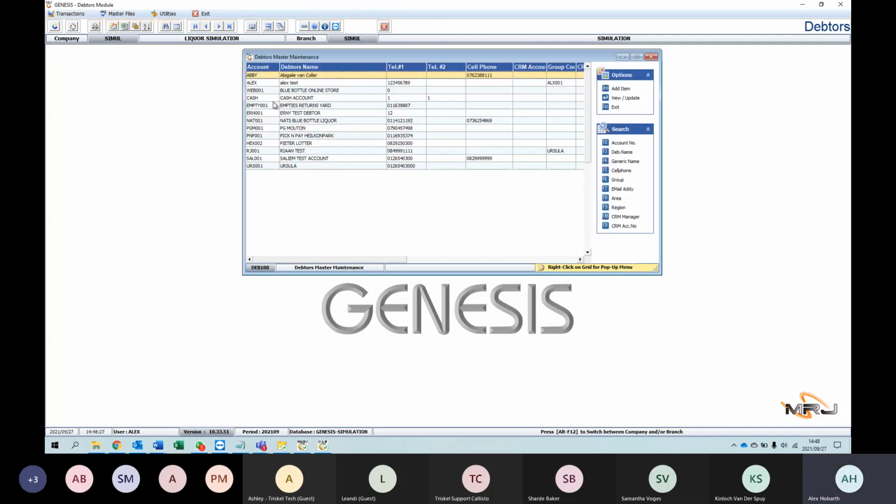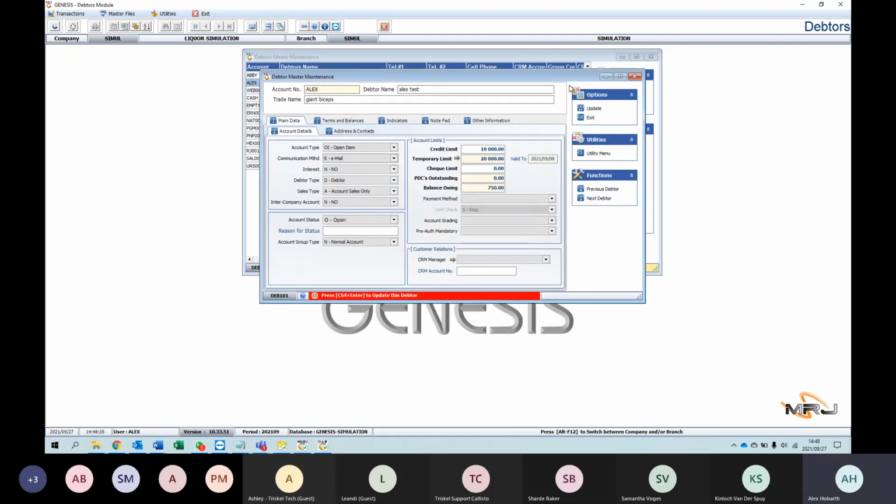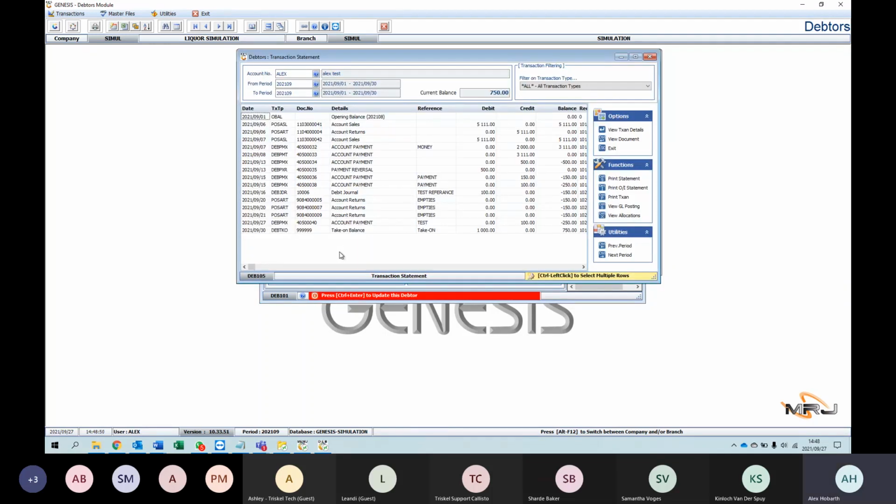Under your master files, debtor master, choose your account. Here you can select your system's utility, and this will then give you your utility menu. Under transactions, here's your transaction statement, and here's all the relevant details. This is everything that was done on this account. I think that also touches on your query earlier.